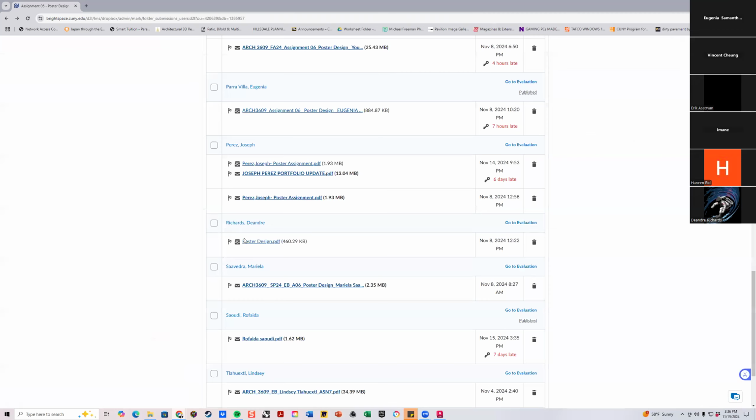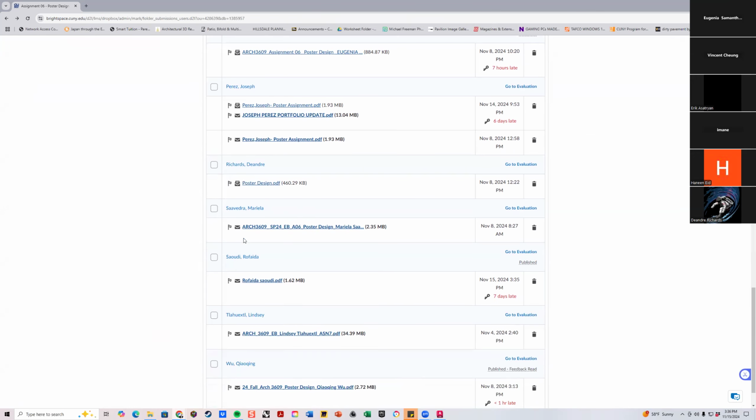With this poster, I always figure that there'll be major modifications. This is where people always start to make more changes in the work. Let's see, Mariela.